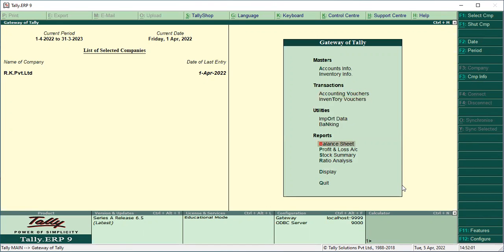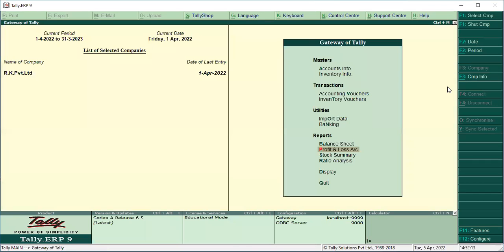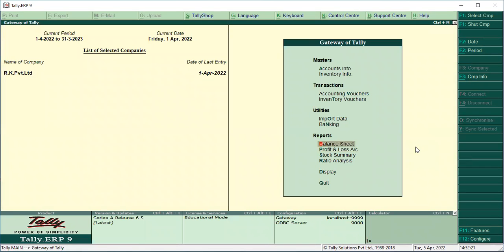You can move here, profit and loss, just see there. Here we have a loss because we just paid the bill here, not getting an income. That's why it is showing the net loss 4,90,000. Understood? And just move on here, balance sheet, you will get it like this. So that is all about today's class. Just revise this and learn how we use multi-currency. Understood, Dale? Yes, sir.